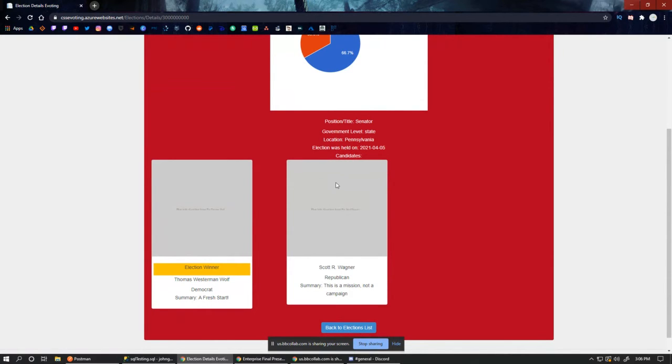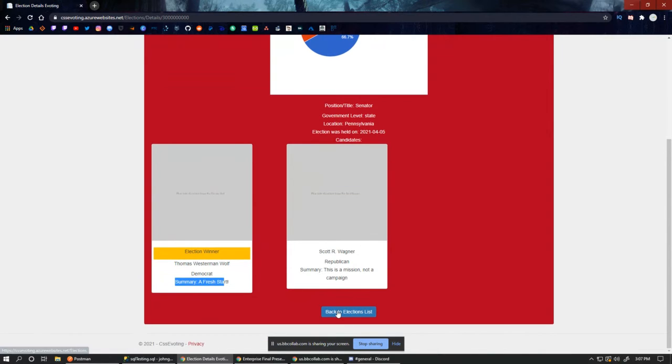Each candidate has a little card displaying information about themselves. It has a currently placeholder image for the candidate. It has their name underneath that, their party underneath their name, and then a summary that they write about themselves once they register for the election.